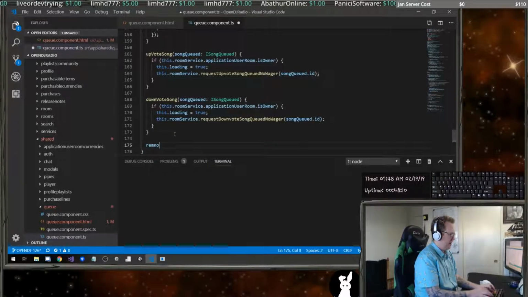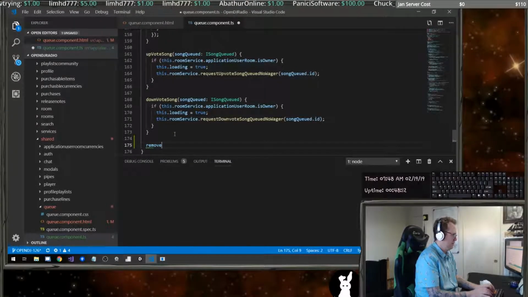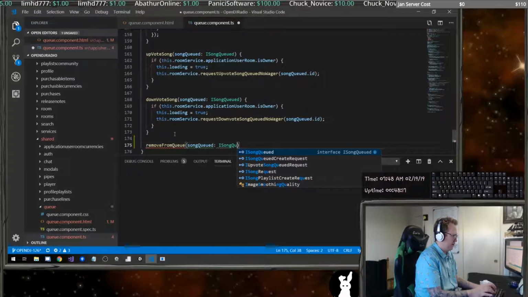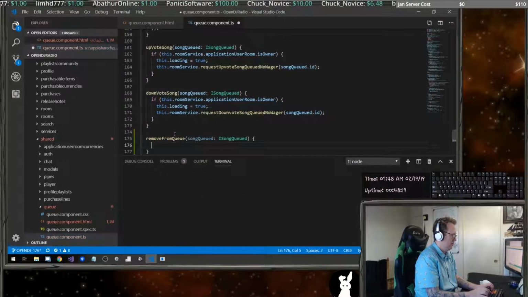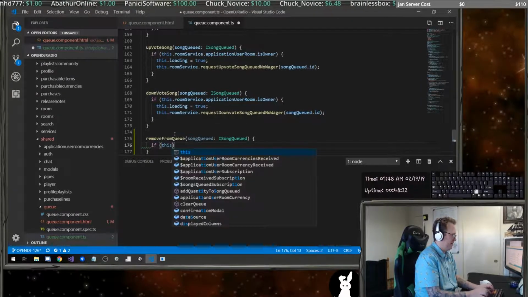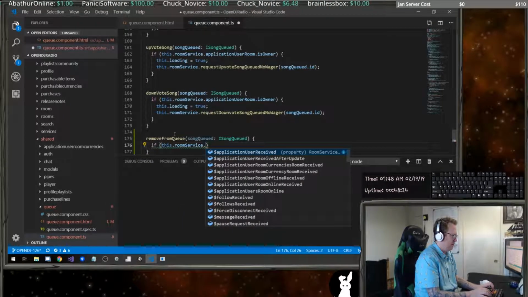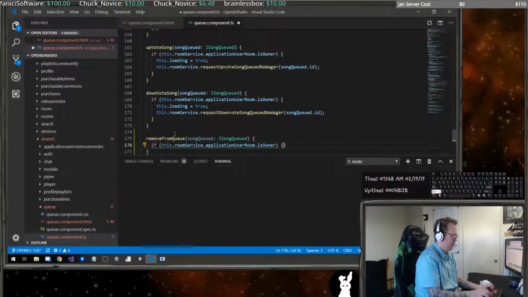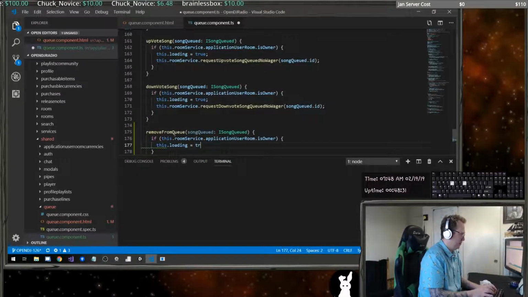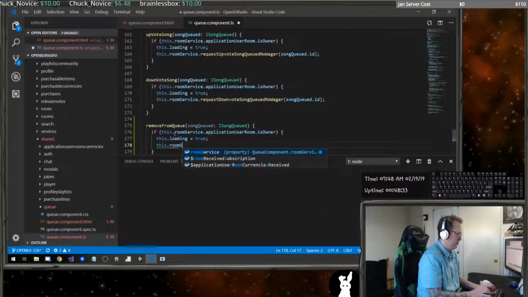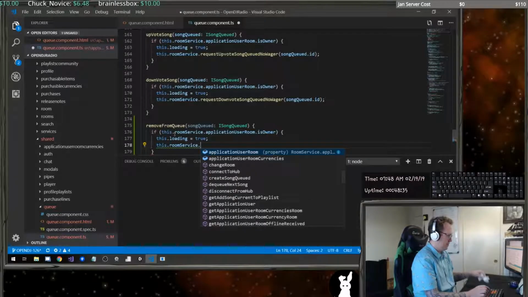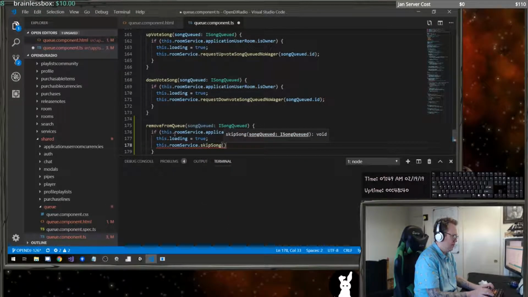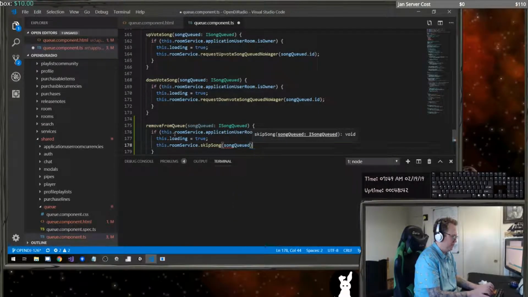So in this, it's going to be a remove from queue. And it's a song queued of AI song queued. And it's an if this.roomService.applicationUser.isOwner, then we can say this.loading equals true, and this.roomService.skipSong, and we want to pass in songQueued.